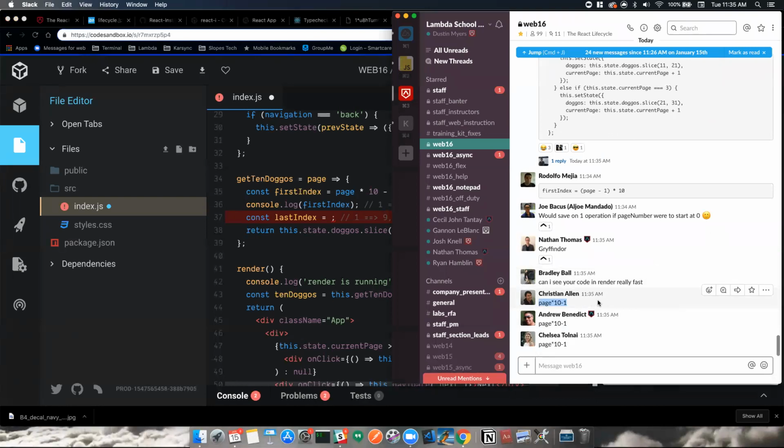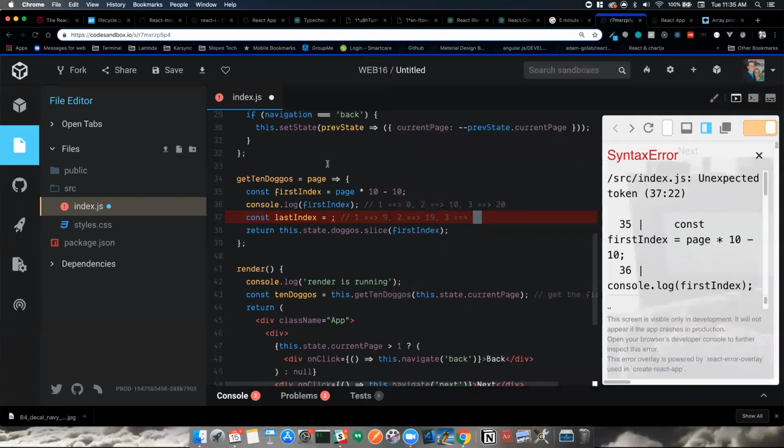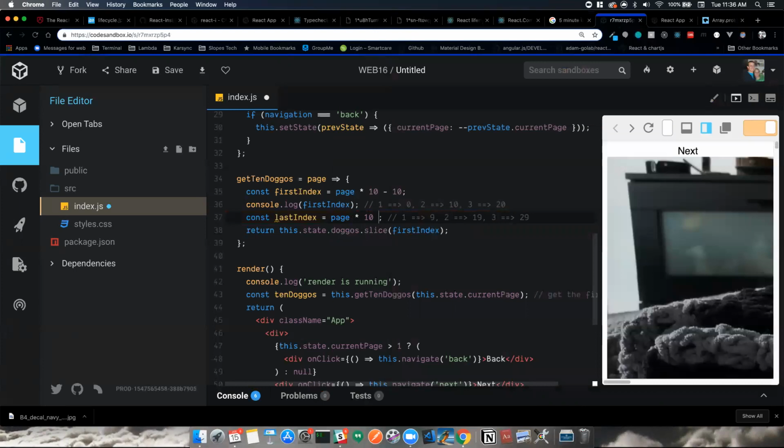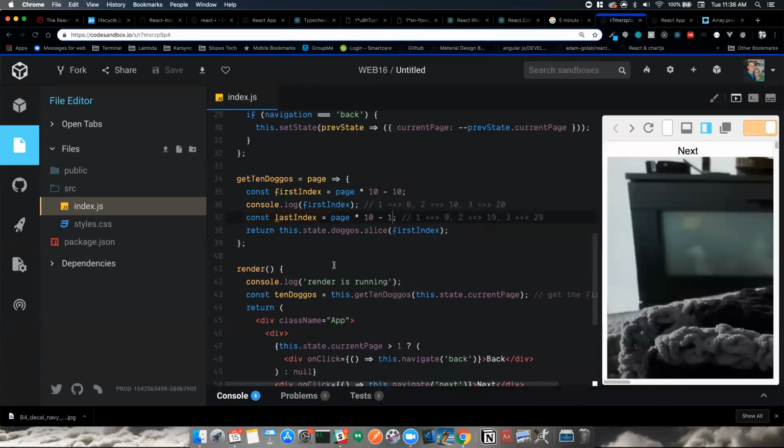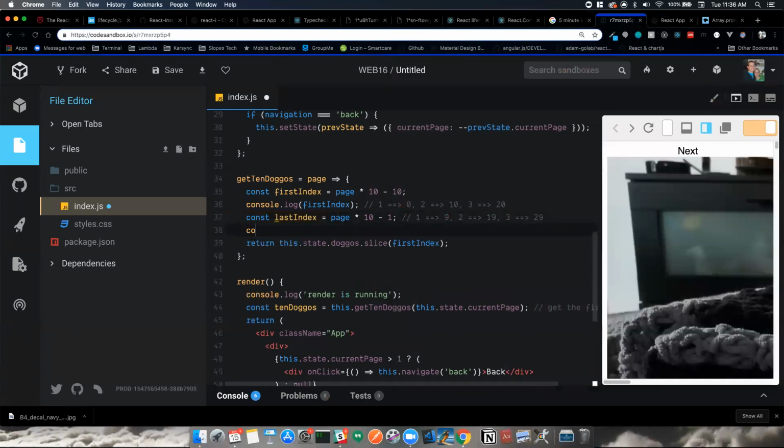Yes. Let me save this. Well, let's just do this. Page times 10 minus 1. And then I'll show my render function in just a second. Okay, so let's console log last index, and let's pass last index into here.